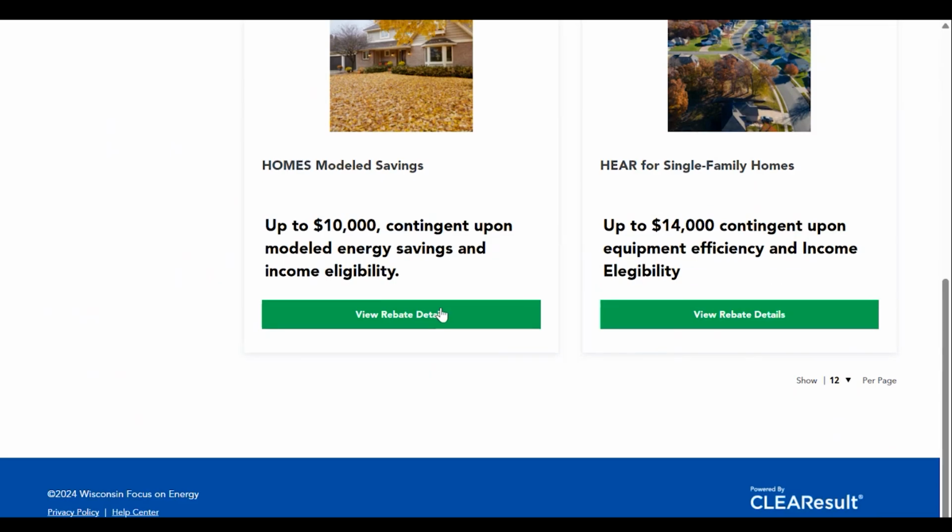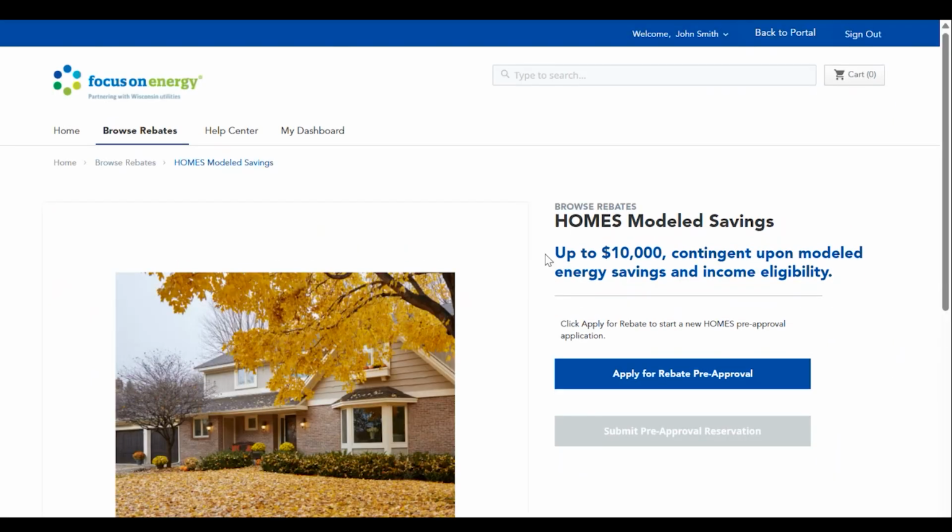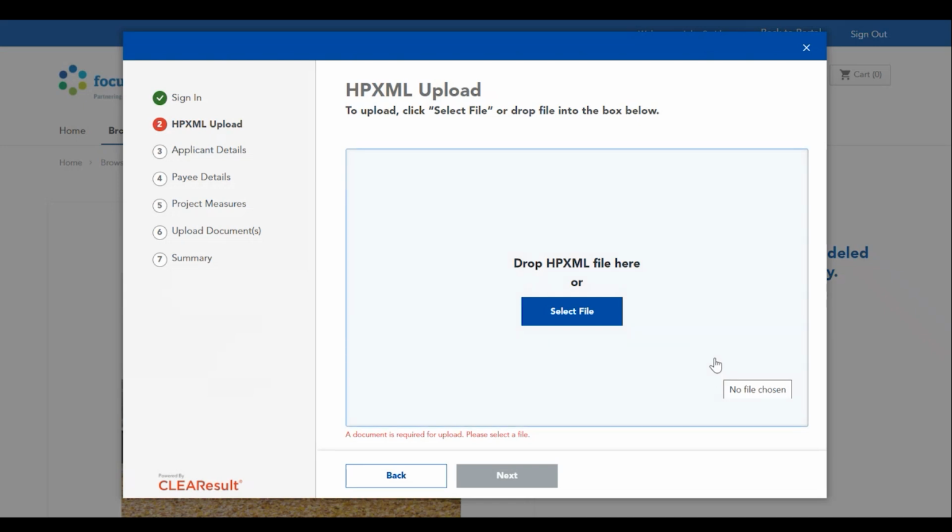So we're going to click on view rebate details. I'm going to click on that and then we're going to apply for a rebate pre-approval. The first step is you're going to upload that HPXML file. Now that file will have all of the customer's information.